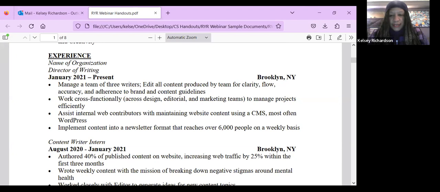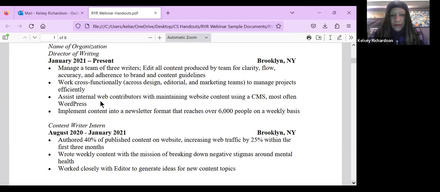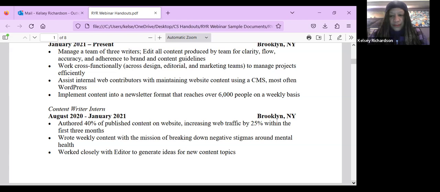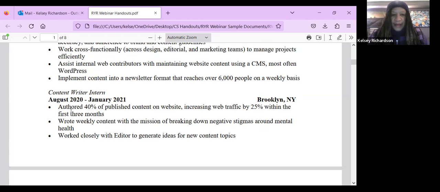And one thing to keep in mind also is for any present job that you have, your action verbs should be in the present tense, because it just makes it a lot easier for employers to follow your resume when they're doing the quick read. So you just manage, work, assist, implement. Then for any previous jobs you've had, your action verbs would go in the past tense. So authored, wrote, worked. So you just want to make sure that you do that.